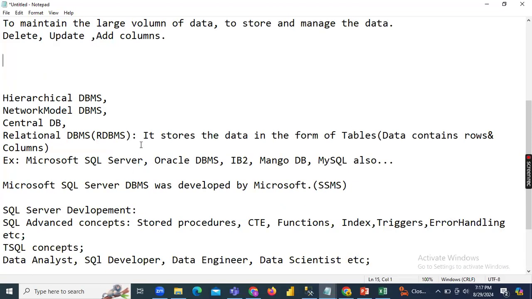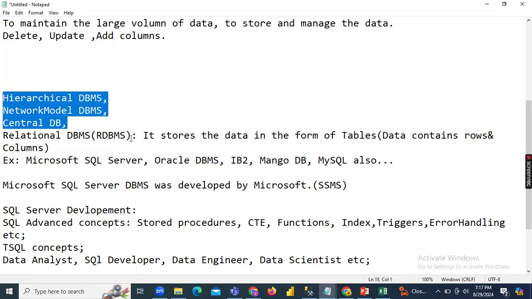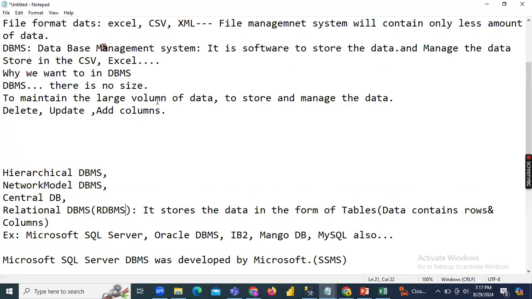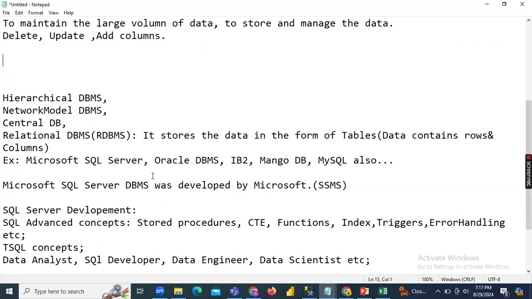Next we'll move to the RDBMS concept. I'm going to another topic, that is RDBMS. Before going to the RDBMS, after introducing DBMS, in the market different kinds of databases came: hierarchical DBMS, network DBMS, central DBMS. There are a lot of databases that came actually, but only relational DBMS is more popular. Why, I'll tell.